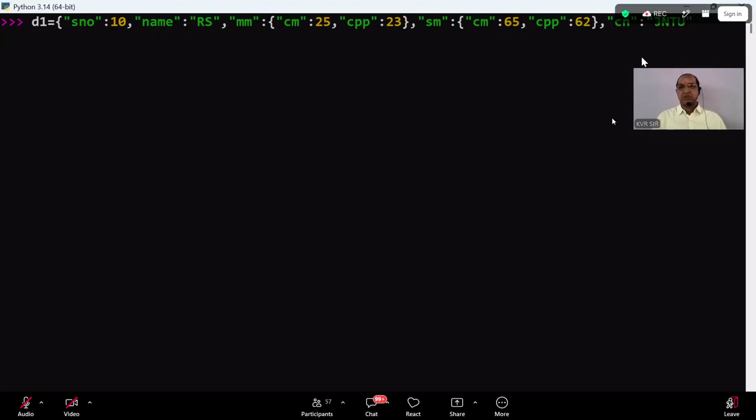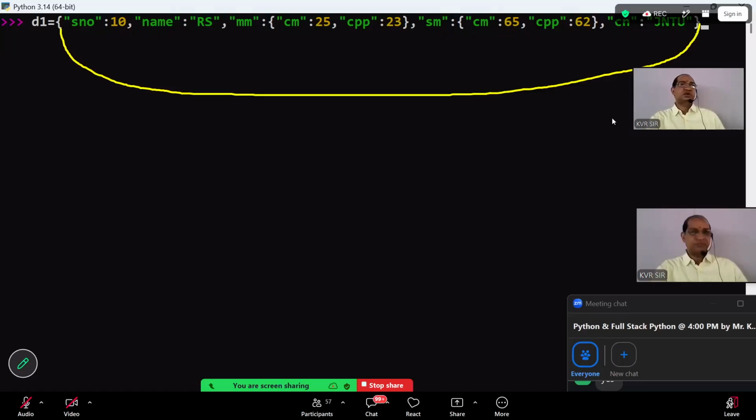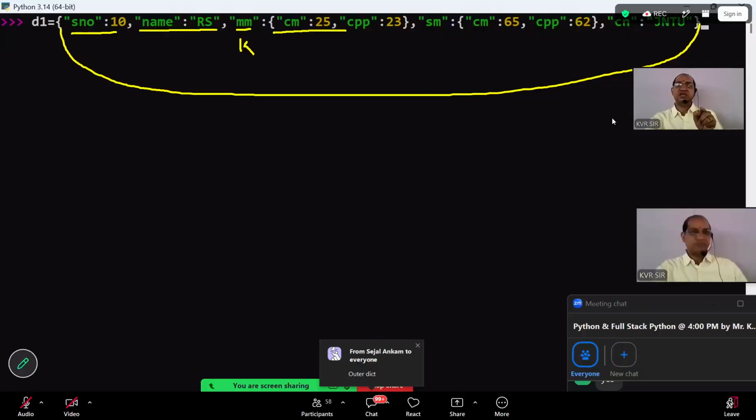I am writing. This is called what? One dictionary. So here, this kind of thing is going to be called what? Outer dictionary. This is called a normal key comma value pair. This is known as what? One key. For one key, the dictionary itself is a value. This is called a complex dictionary.